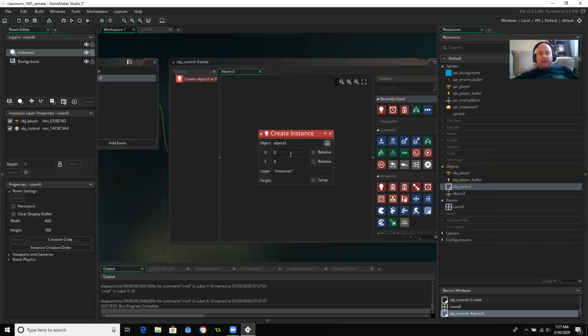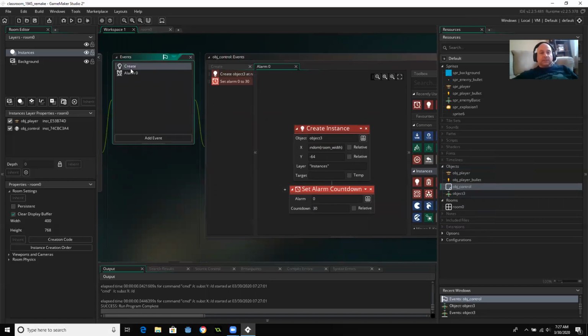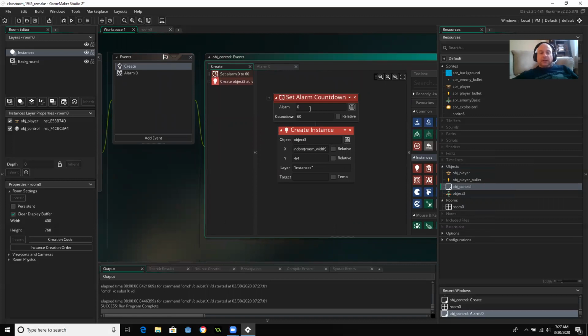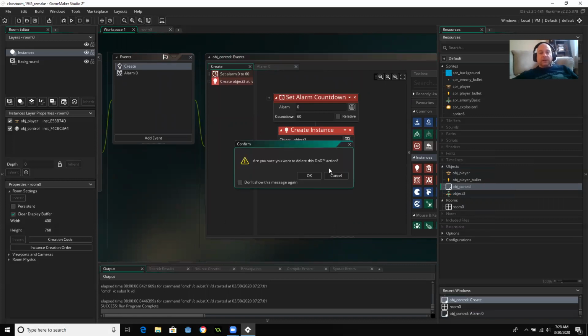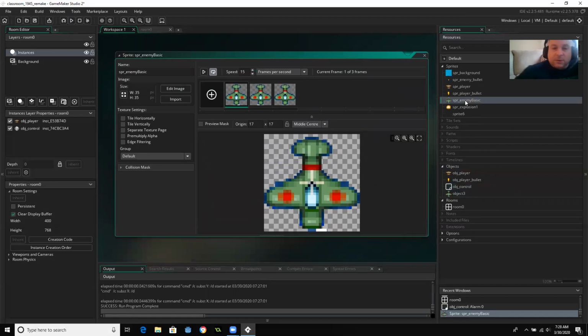I want to create the object at random room width minus 64, then reset my alarm, and go back to my create event, which I did wrong here. And I just want to set the alarm. I don't want to create the object right away. So let's try that. And I'm going to go ahead and scale up my enemy too.